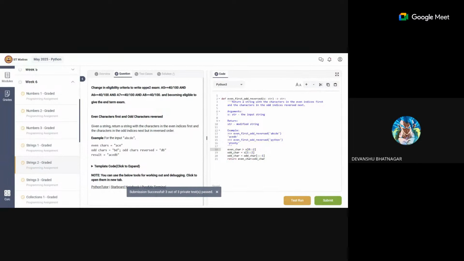Yeah, still only we have to reverse the odd. Okay, so this question is clear. Okay, so now the other person is, yeah, Sakshi, what doubt do you have?